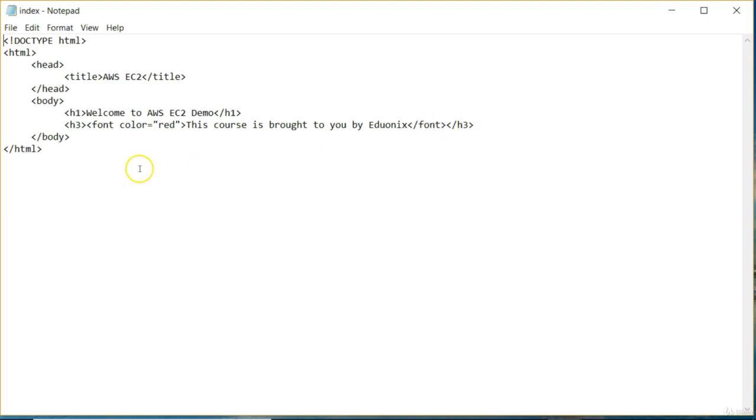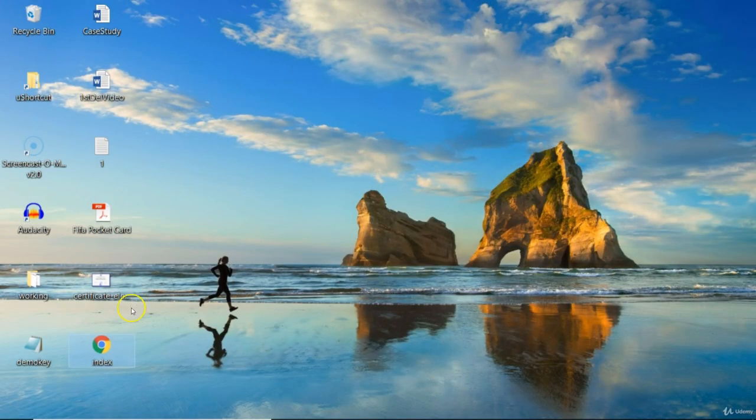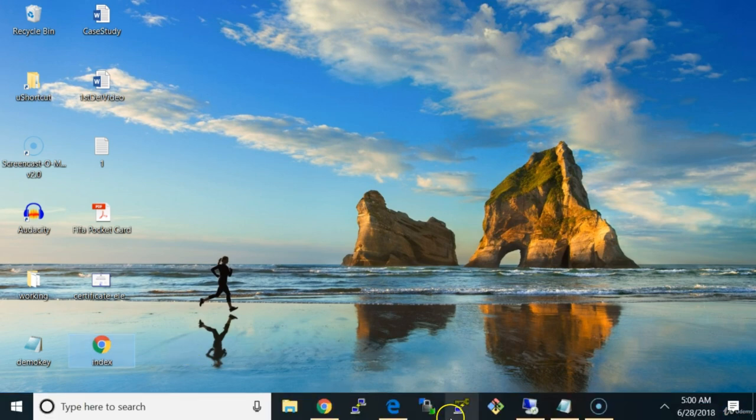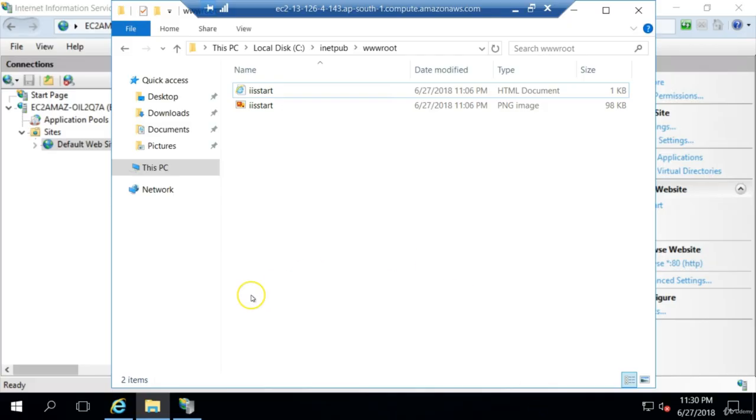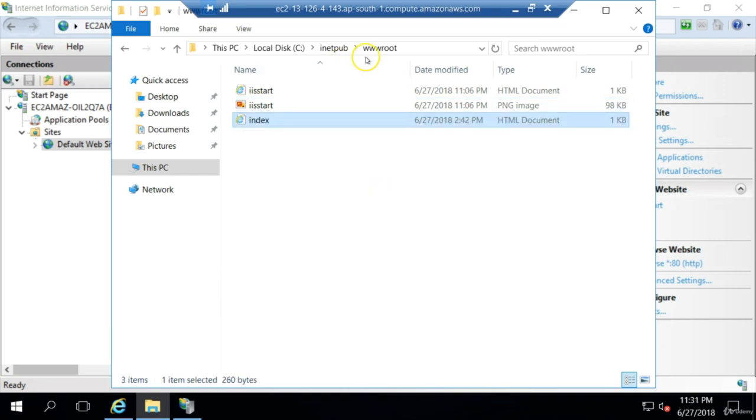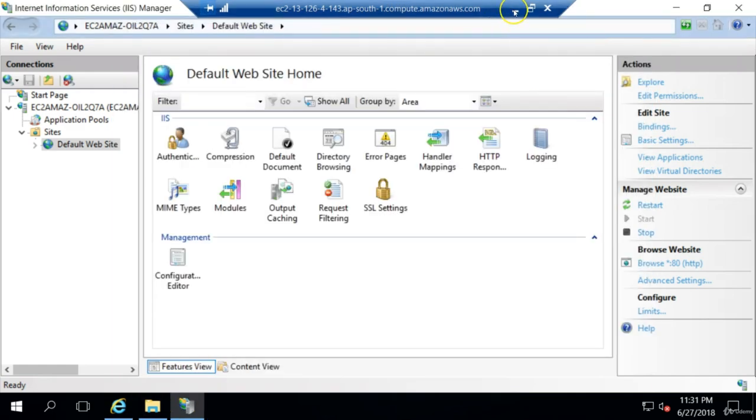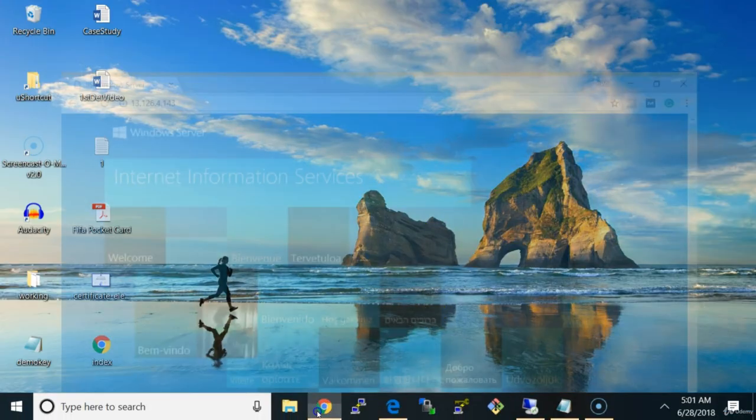Okay, so it's a simple HTML file. You can have your own HTML the way you want, write your name or write anything, whatever you want, not a problem. I will copy this index, Control C. I will go to this remote desktop and I will paste it here inside inetpub wwwroot. Okay, now this is configured to run with index.html. Let us see what happens.